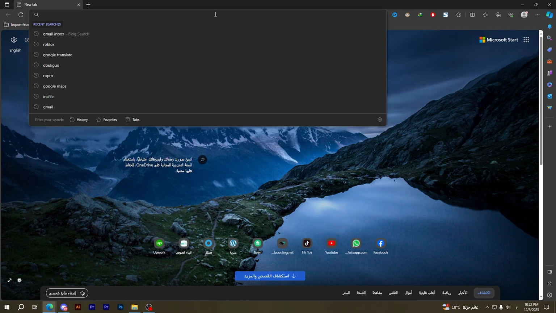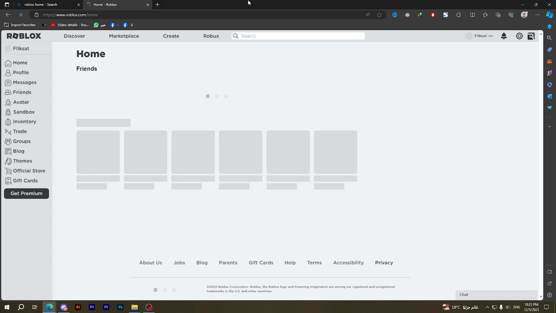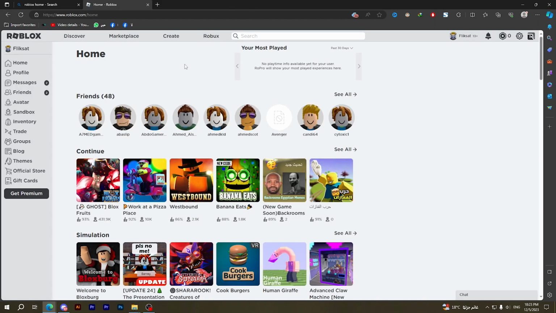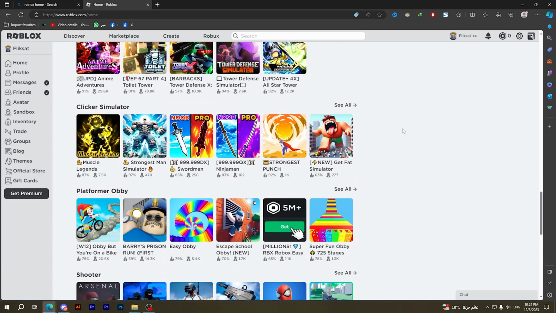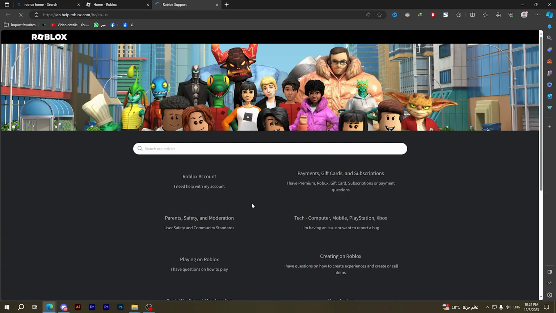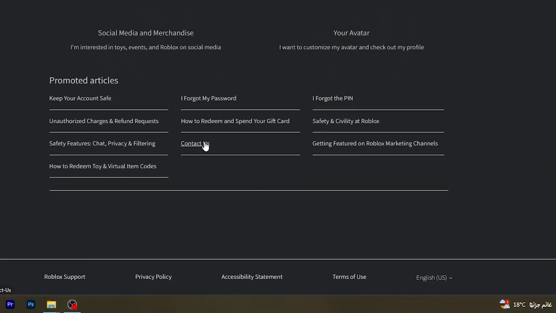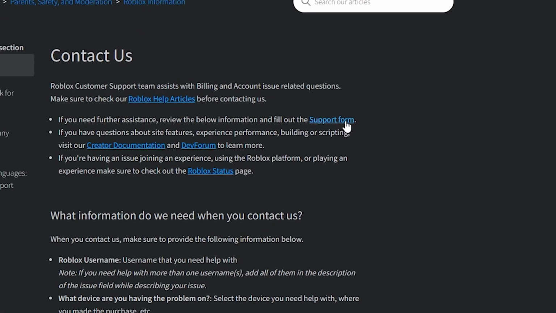First thing to do is to open your browser, then go to Roblox Home, and after going to Roblox and logging in, all you have to do is to go to support. To do this, all you have to do is to scroll down till you find this option right here, help. Tap on it. Then go down till you find contact us. Then go to support form.